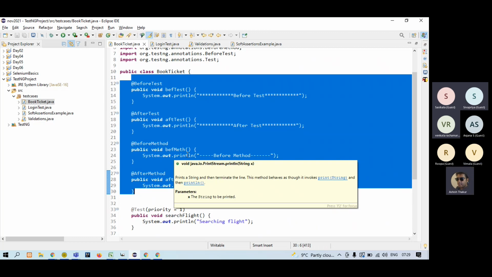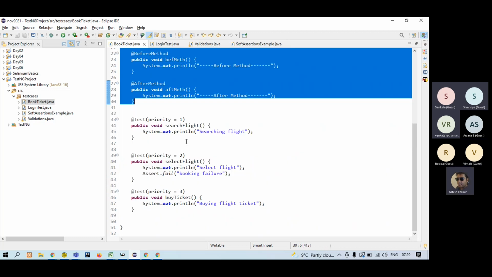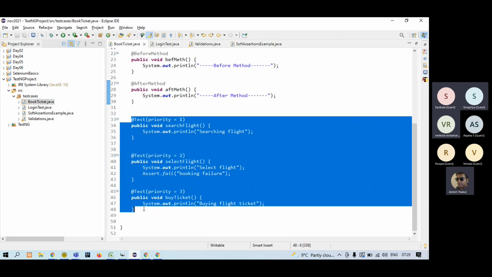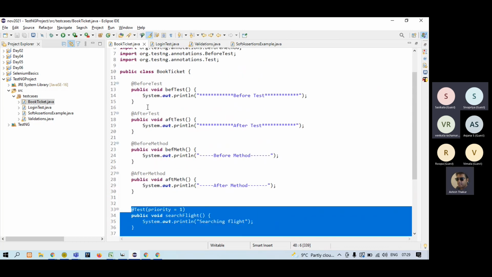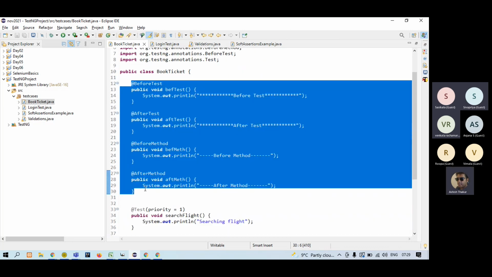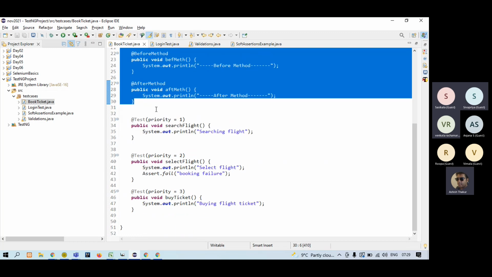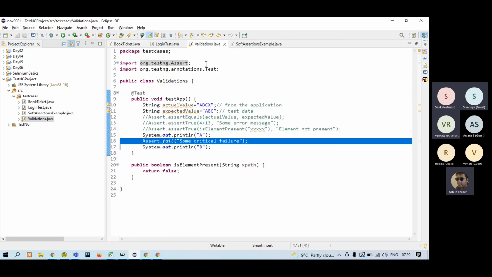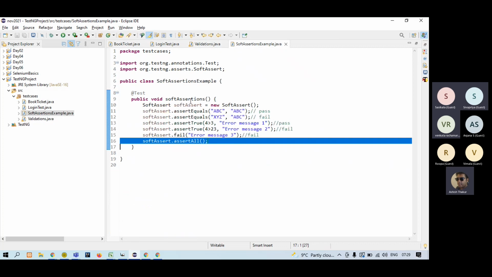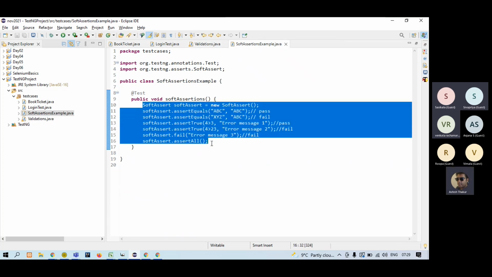All right, so it's very simple. In TestNG, we have @Test annotations. Then we have @AfterTest, @BeforeTest annotations and @AfterMethod, @BeforeMethod, which are executed before and after the test cases. Then in validations, we have hard assertions which stop the program and soft assertions which can keep on collecting the errors.